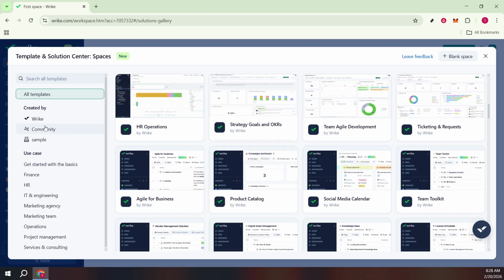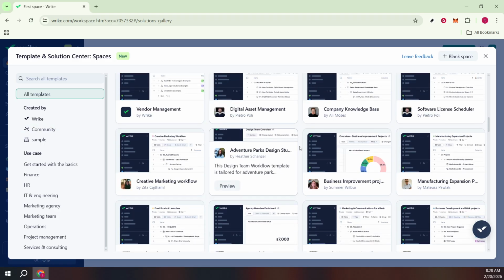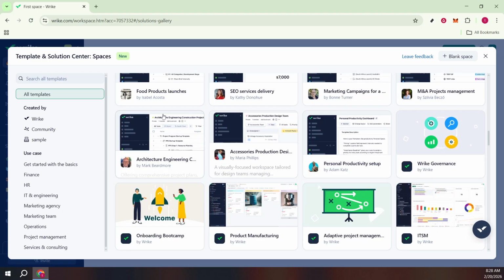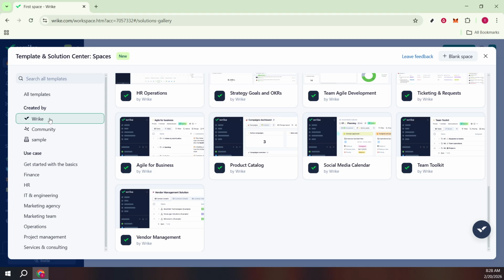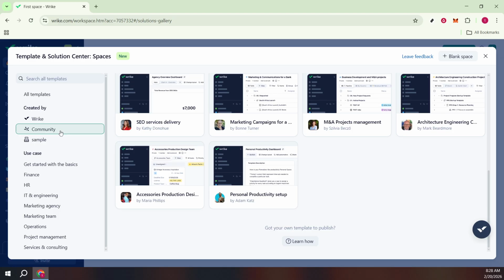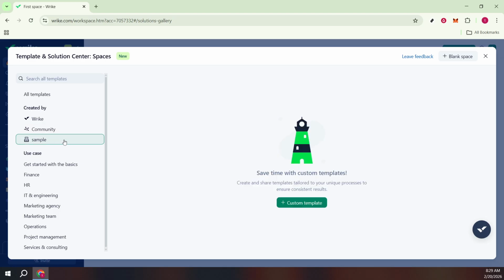Templates labeled as Created by Wrike are designed and maintained by the Wrike team and often follow best practices. You can also explore community templates, which are inspired by real users and can be helpful for practical, field-tested approaches. There are sample options too, which are great for previewing structure and layout without starting from scratch.